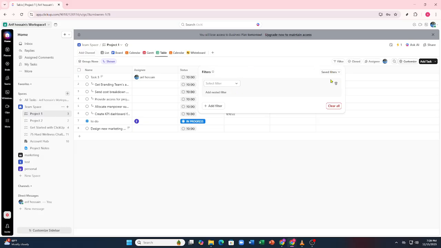For advanced organization, use tags. Tags are great for labeling tasks across different lists like urgent, client work, or follow-up. You can search by tags anytime to find related tasks fast.